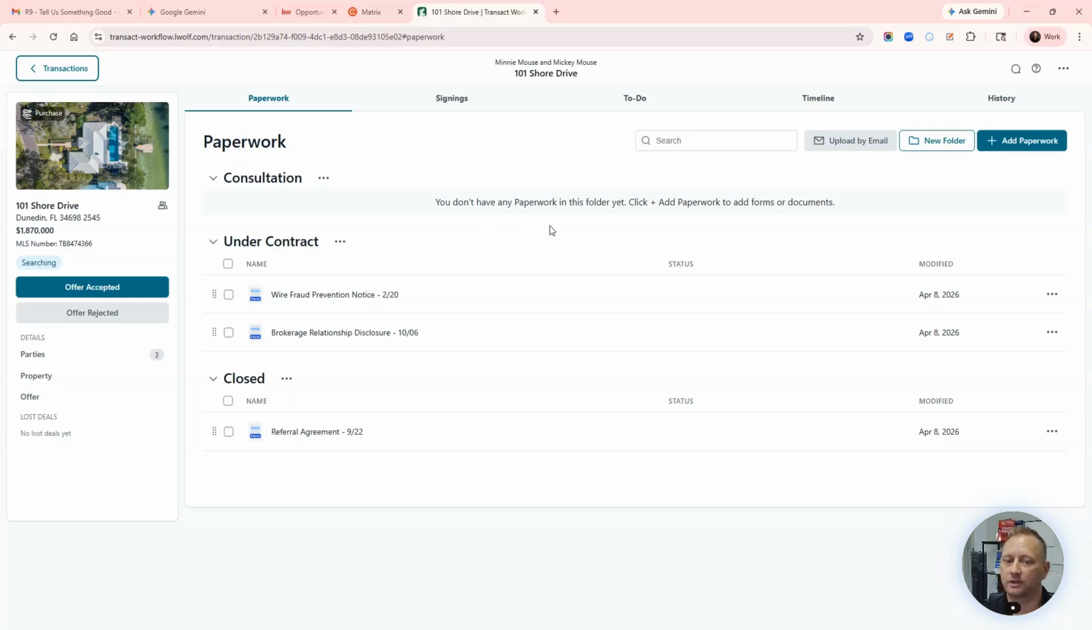You can also, if you wanted to, go ahead and create what we call a template, which I'll show you in another video. That template will allow you to have your own documents added to the room as well. So if you have certain rooms you have to do, you can do that. You can see there's consultation, under contract, and closed in here.